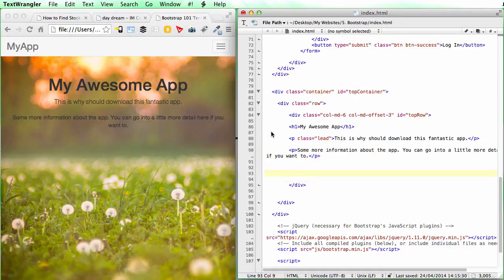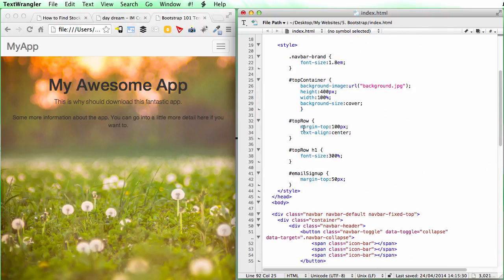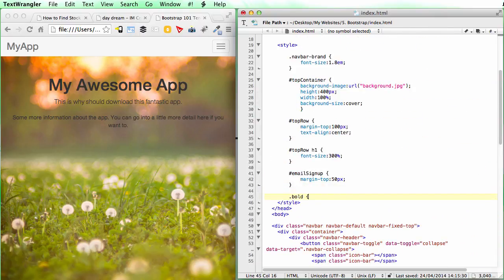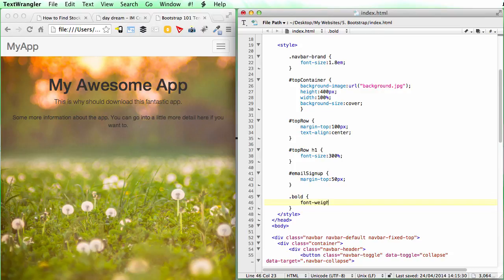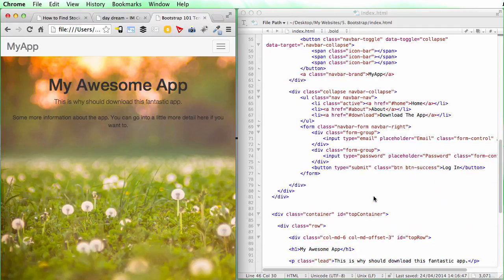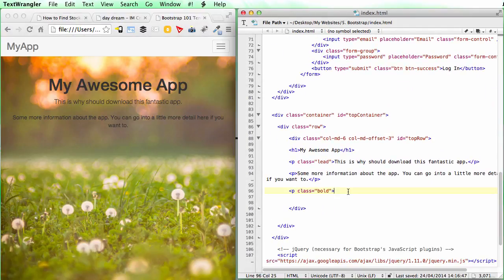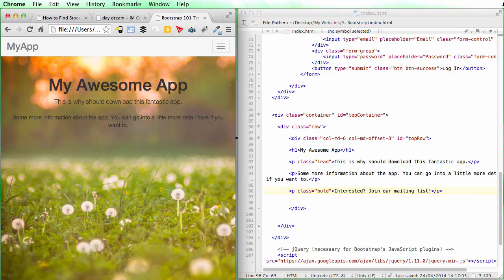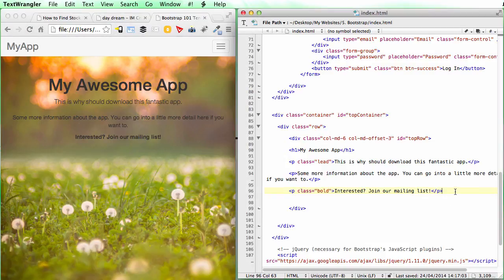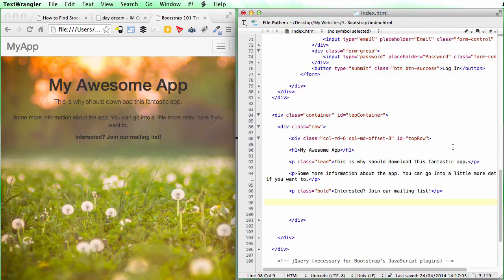Now we're going to have a form to allow the user to sign up to our mailing list. So just before we do that, let's have a bit of text that encourages the user to do that. Let's give it a class. Just going to make it bold. Okay. Interested? Join our mailing list. Great. And then we'll have our form.